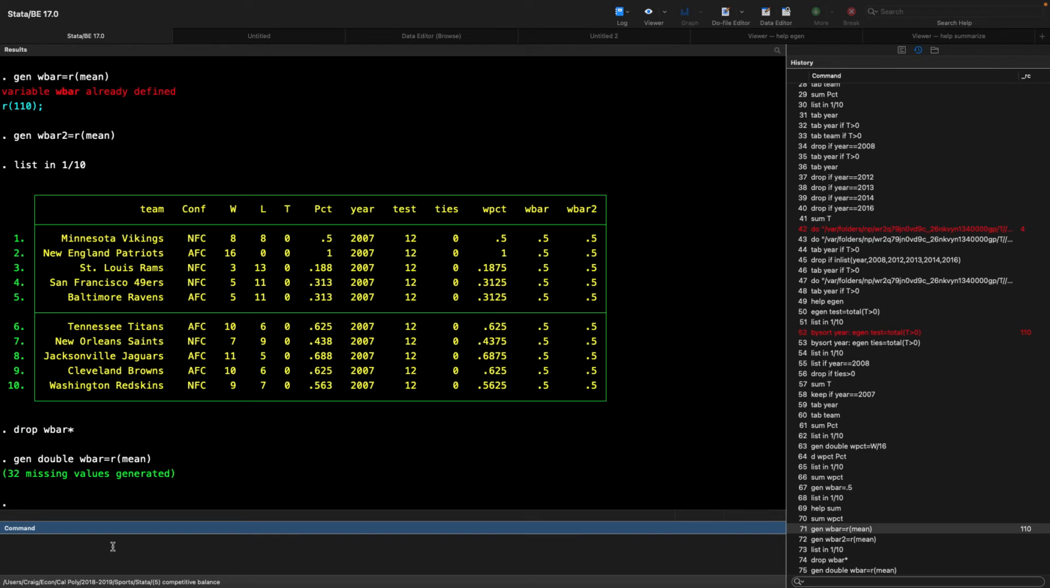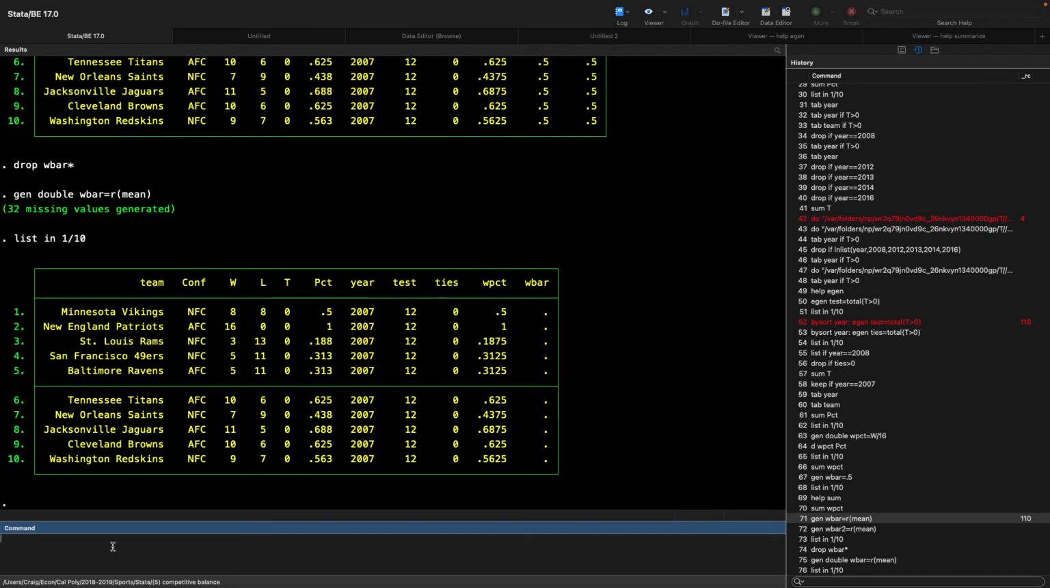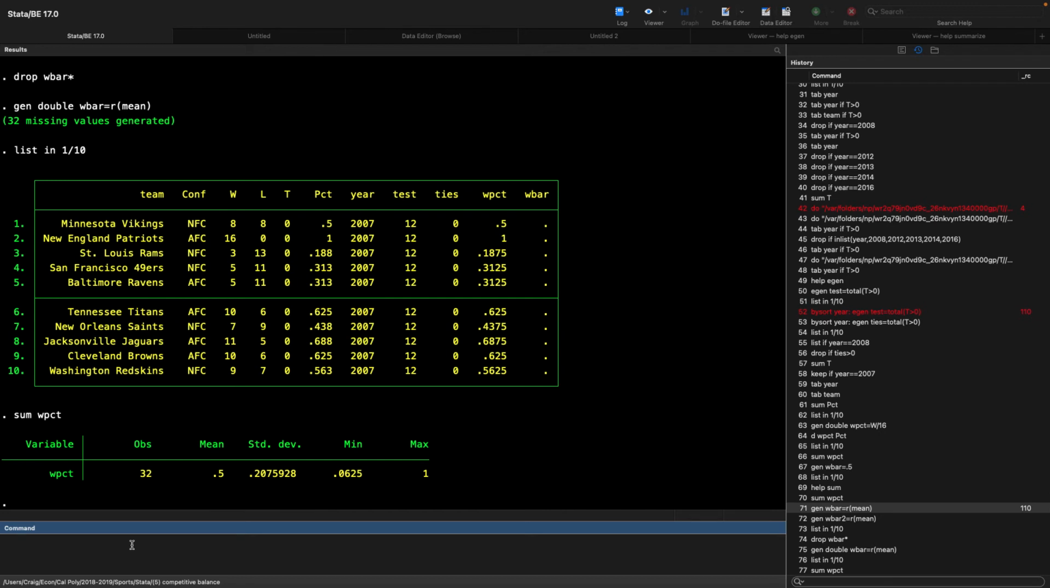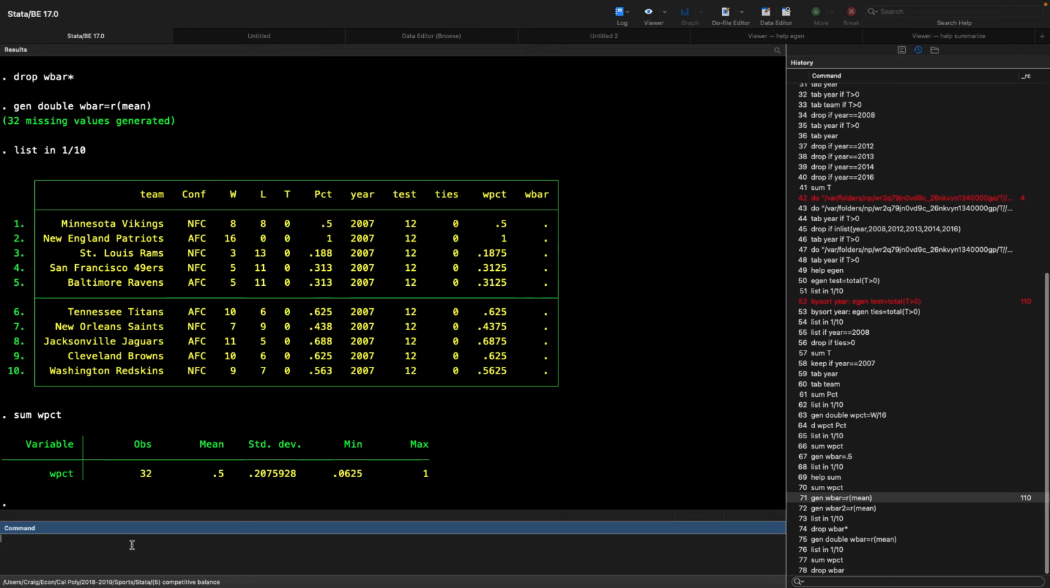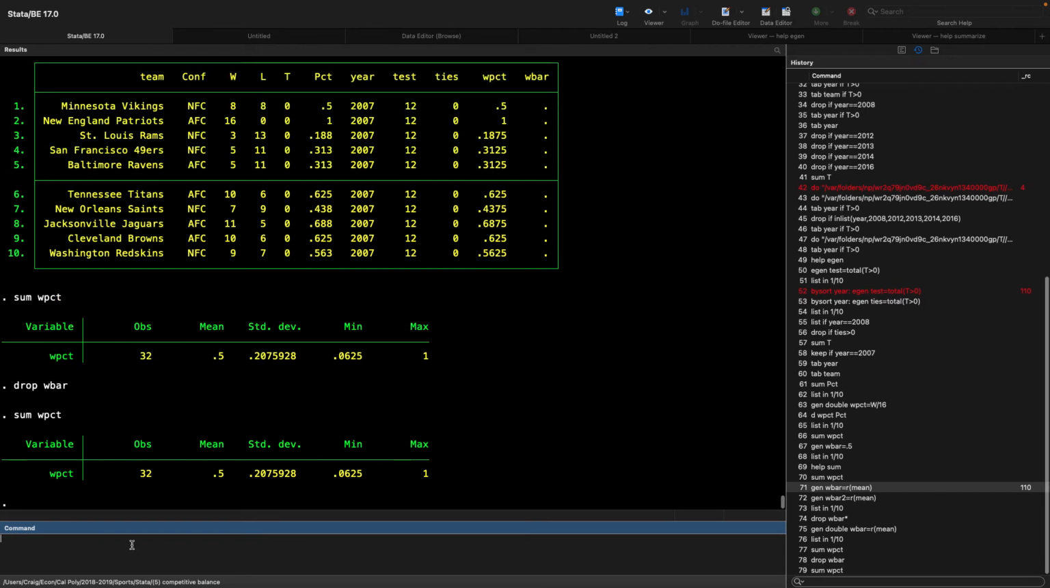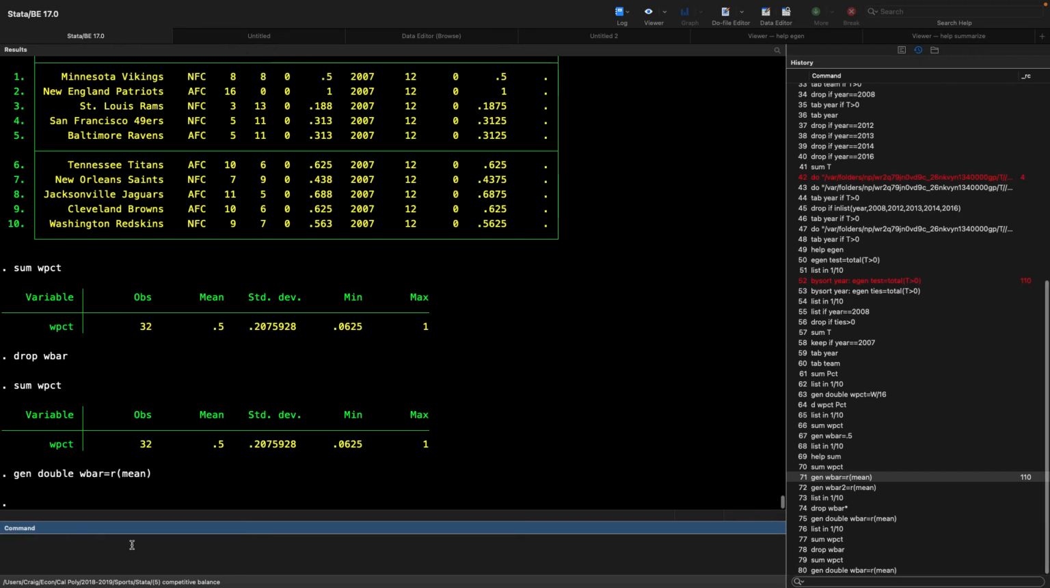Here it says missing values. This is exactly what I was talking about. It didn't give me anything. Why? Because right before I generated this, I used the command drop. And so since my last command wasn't summarize, it didn't have that stored result. Let's do this one more time. Summarize winning percent. Oh, we gotta start over. Drop W bar. Summarize winning percent. There we go. Now generate the double W bar equals r mean. Finally, we have it.